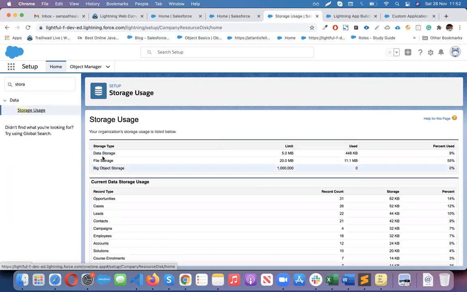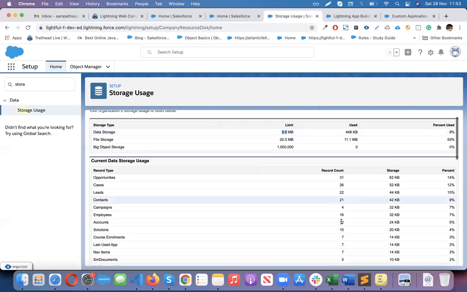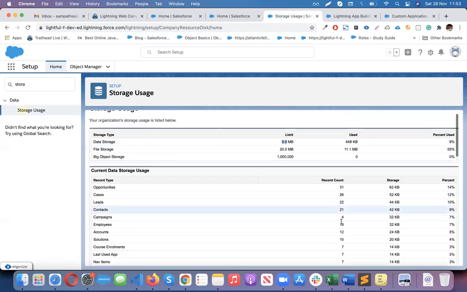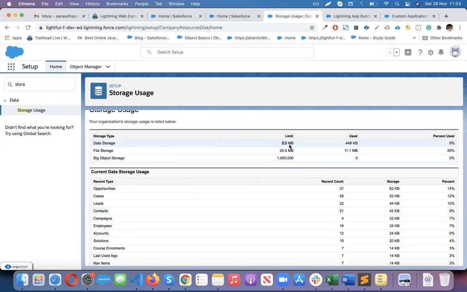usage. You will see data storage, how much? Only 5 MB. This is the developer org, right? Only 5 MB, yes. So if it's a paid org, you will get 10 GB. But again, the 5 MB will store lakhs of records. The 5 MB will store 1 lakh records.